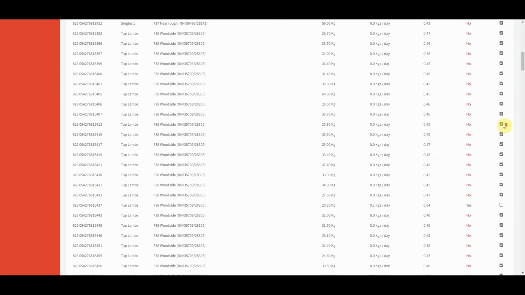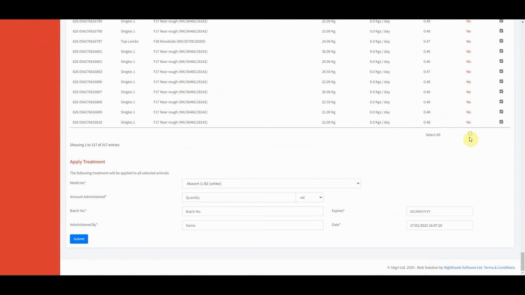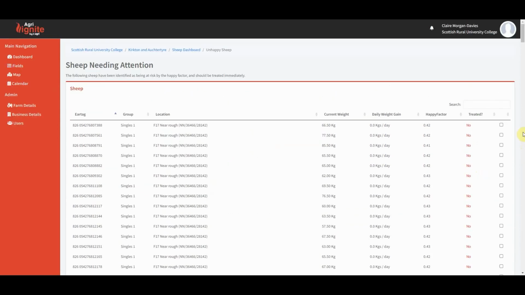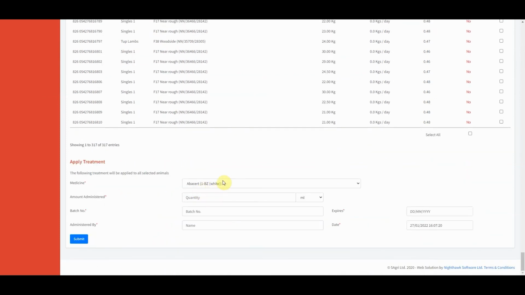If you scroll down to the bottom, you have the option to select or deselect all, and then select the lambs that you've treated. Scroll back down to the bottom, and you can apply the treatment here at the bottom.